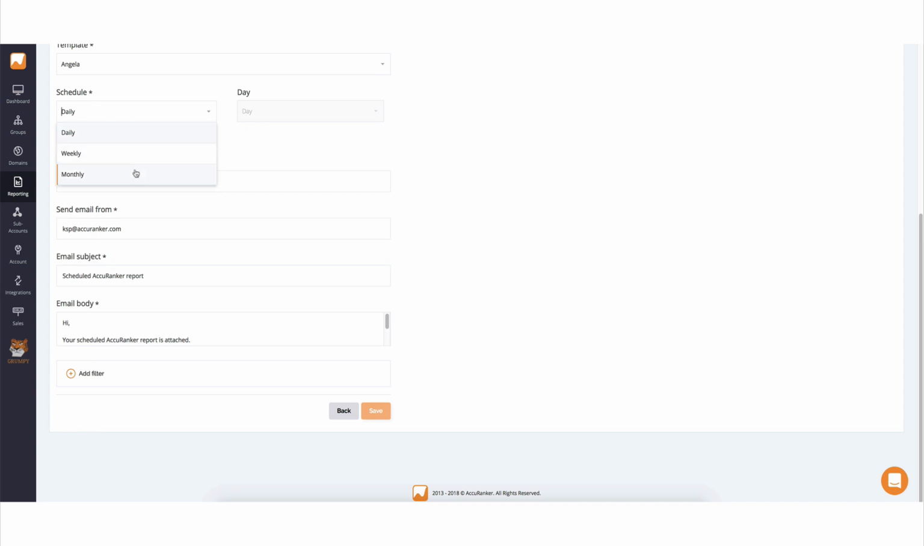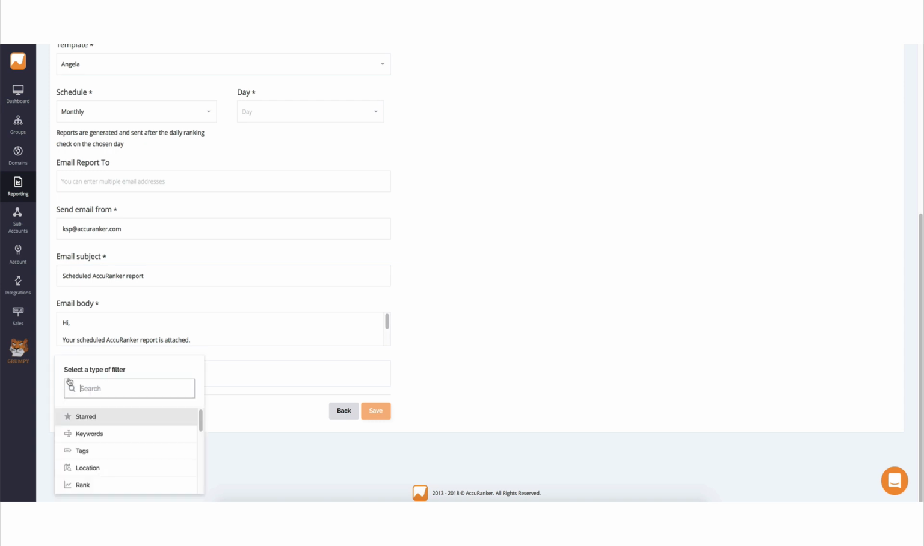Schedule. So if you for example choose monthly, you can choose which time of the day you want it to send out, which email you want it reported to, which email you want it reported from, the email subject, and the email body here. Say for example that you also want to add filters to these scheduled reports. You will be able to do it here as well.